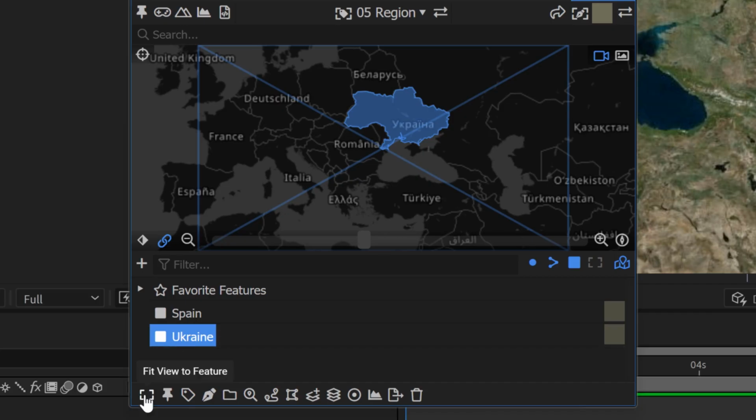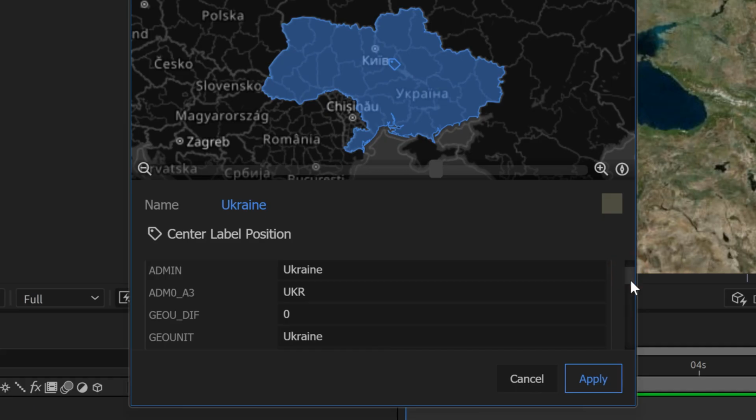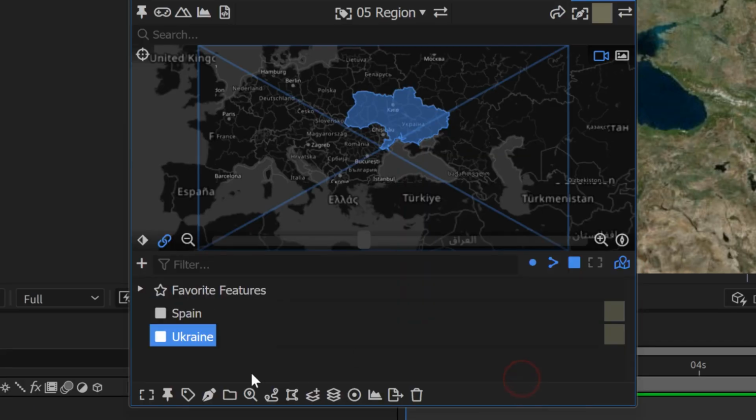We can use this to fit the map comp view to the feature. We can pin actual layers to this feature. We can add a label. We can draw this thing out. We can add it to a feature collection. We can look at the actual properties right here. So if I click on this, it's going to give me all of the different data fields. That's where you can see all the geodata, metadata. I don't know what they call it in the GIS world.